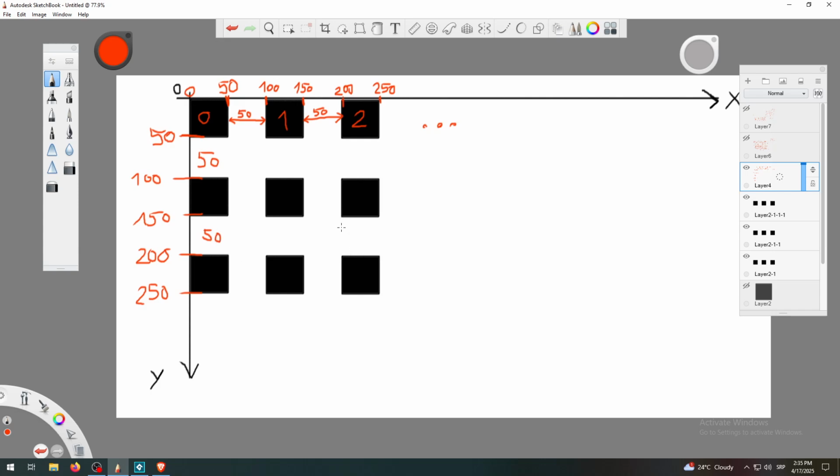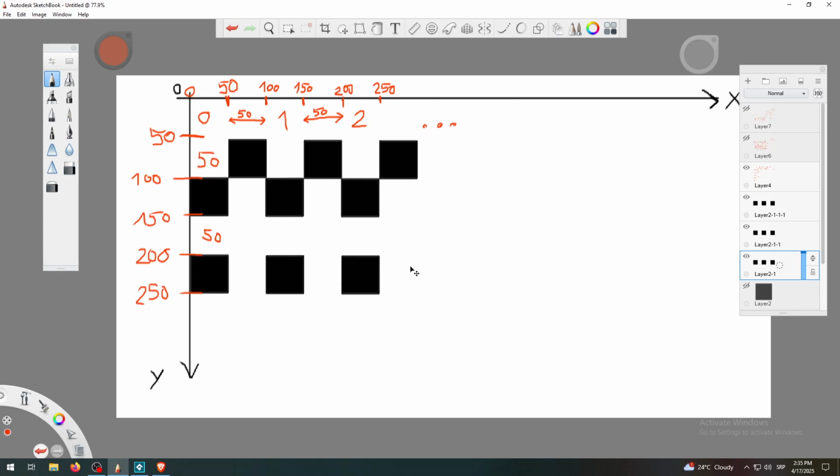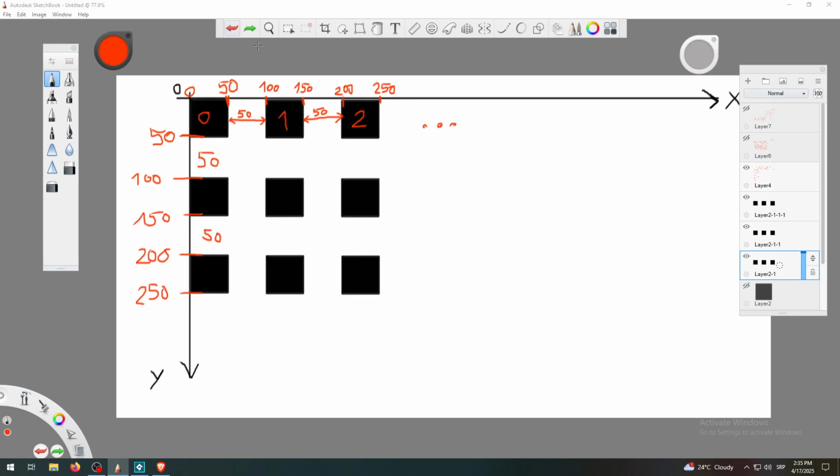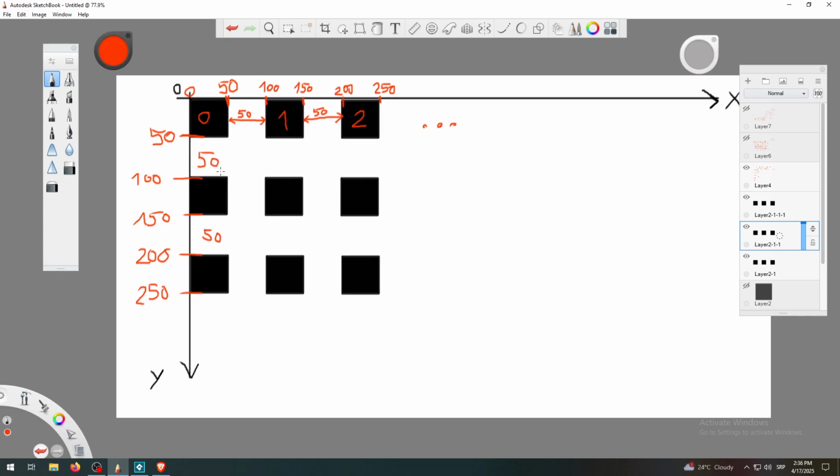So I'm not going to copy paste this guy here. No, I will do that later like this, but I want this guy here exactly 50 pixels below. So I need to create some kind of empty space here. So we have to be aware of that.